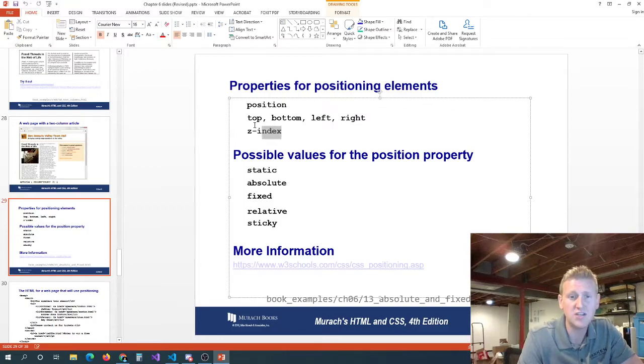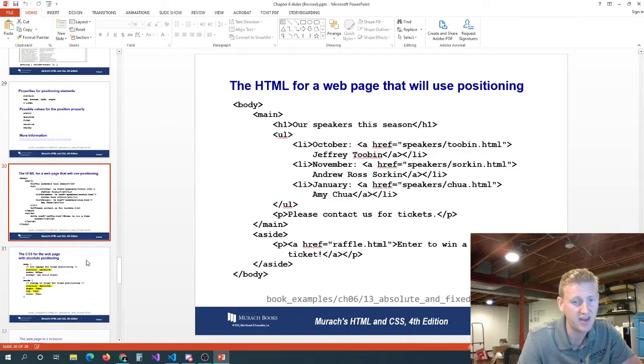You use z-index when you're moving things around on the page and they're starting to overlap, and you want them to overlap, but you just have to decide what's on top of the other.